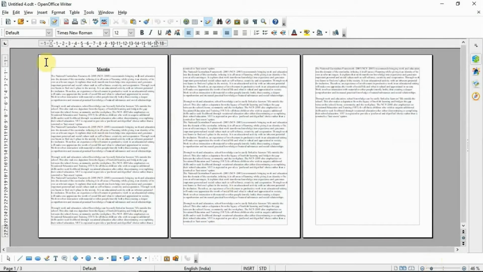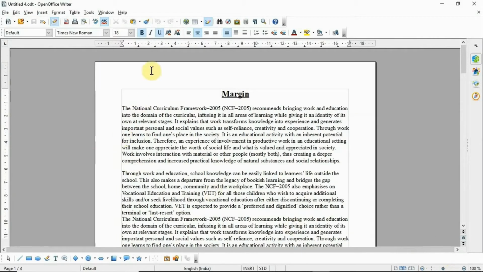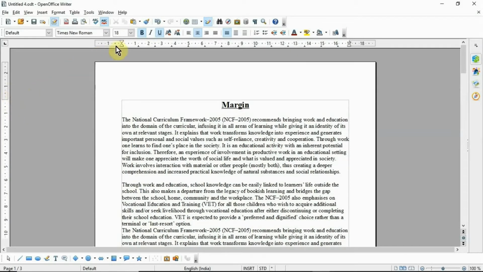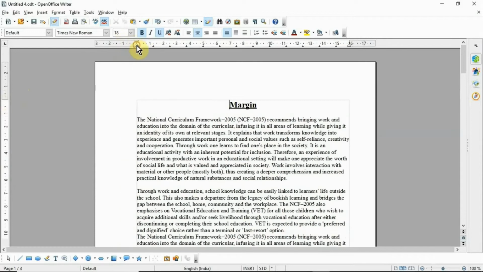Here in a document, 3 pages with equal margin: top, bottom, left and right. Here are 2 types of ruler bar, horizontal and vertical. If you want to increase the top margin, simply click here and drag to the downside. It's increased. And if you want to increase the left margin, click here and drag to the right side.